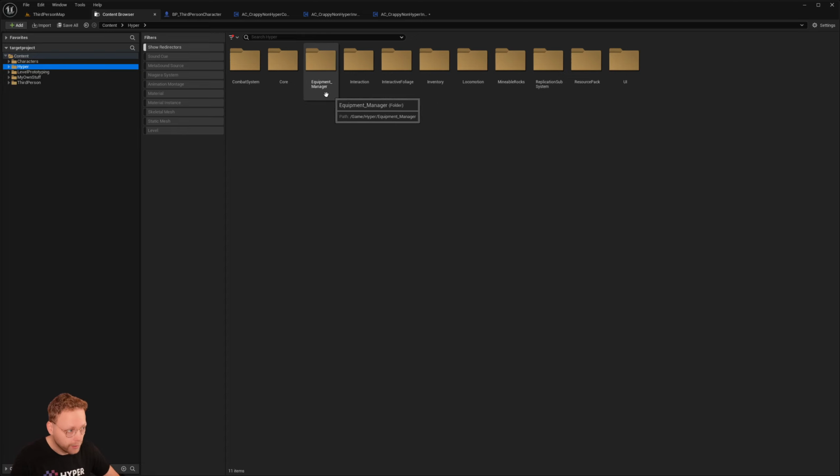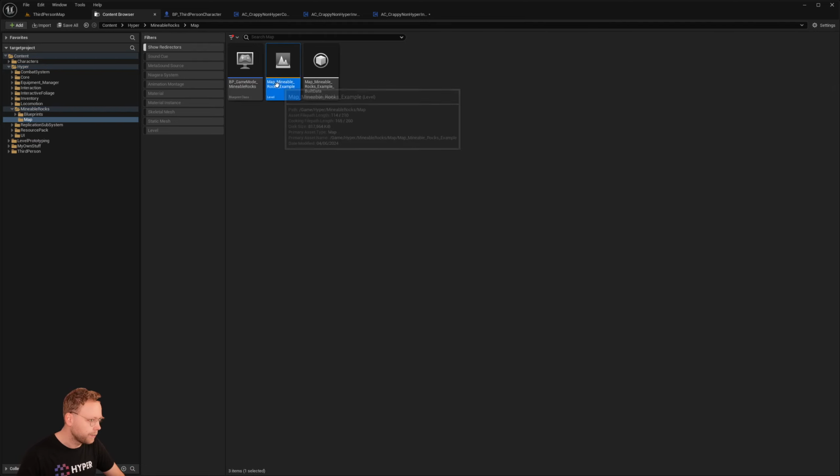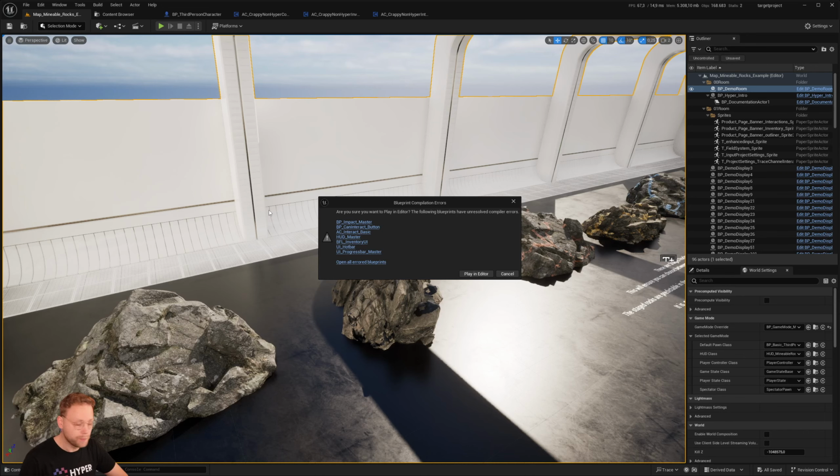Because we didn't follow the migrate steps. I did it on purpose, but I know a lot of people don't read and just want to see videos. So here it goes. After migration, always check if it still works. Now, if we press play in this example map, we will get all kinds of errors. The reason why is because we didn't follow any migration steps.